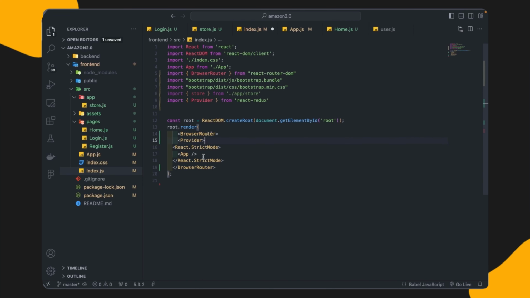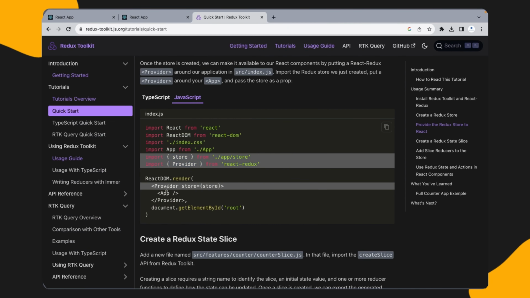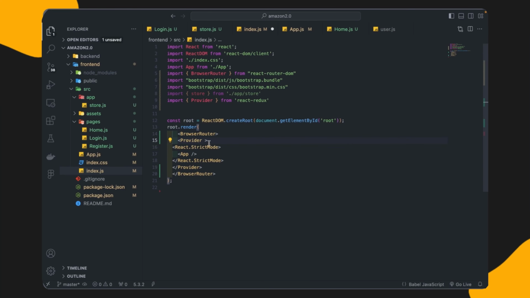I will do this inside the browser router, and in the Provider you need to pass the store which we have imported, like this. So I will copy and paste this thing.